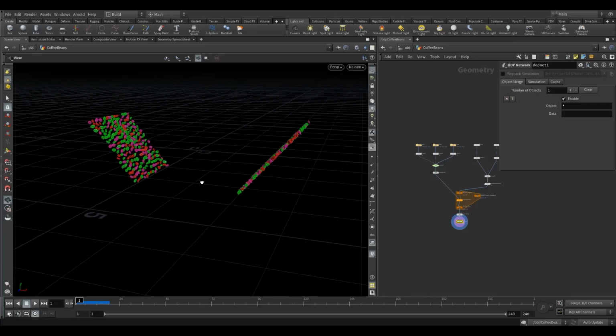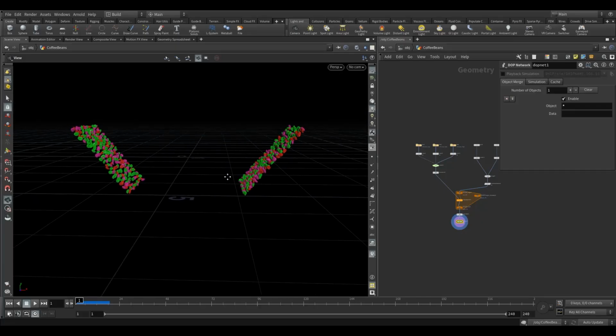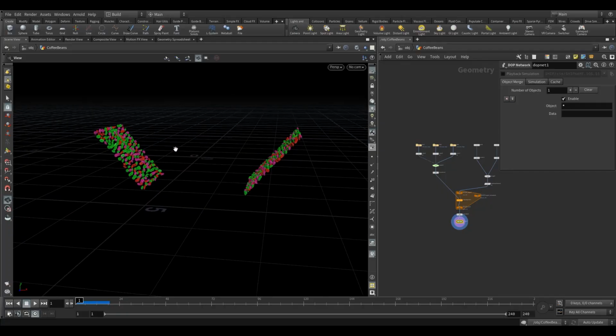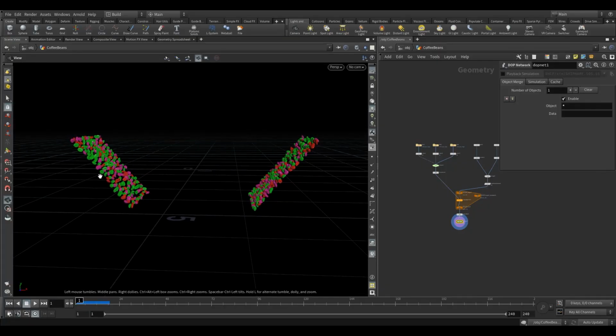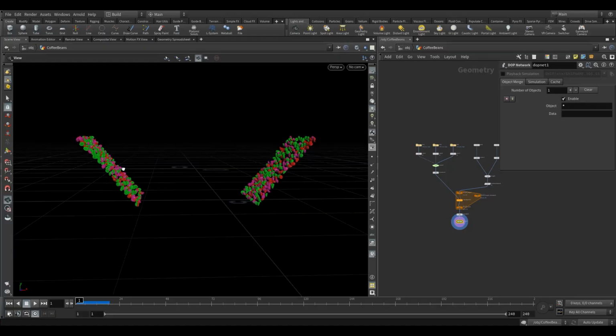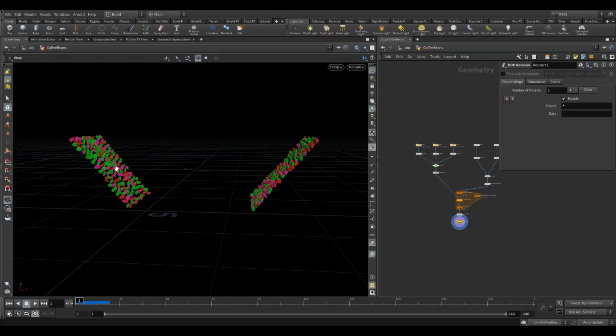At the moment, the only force acting on our coffee beans is gravity, which is boring. It's no good. What we need is a force going in this direction from here and in this direction from here. And what we can do is put information onto the geometry before it is simulated, and that will be understood by the DOP sim.